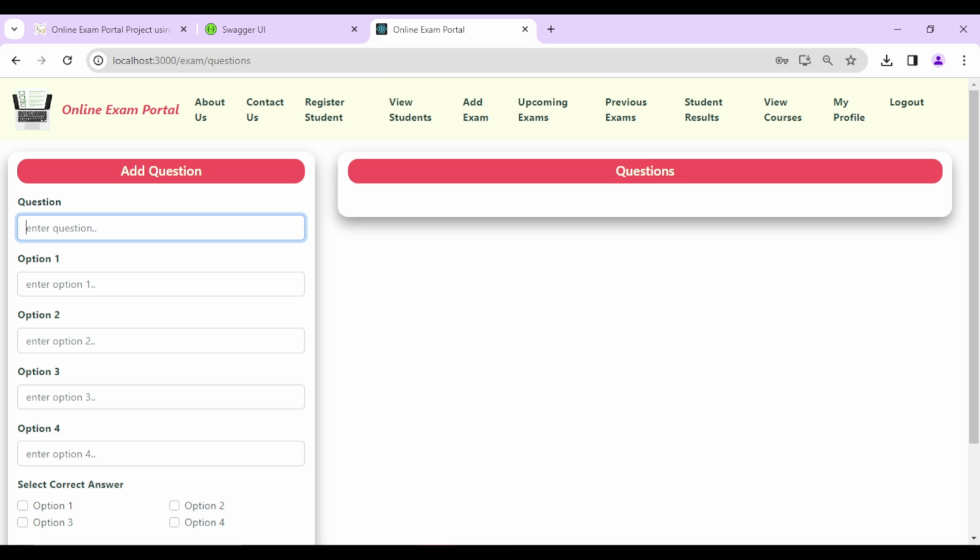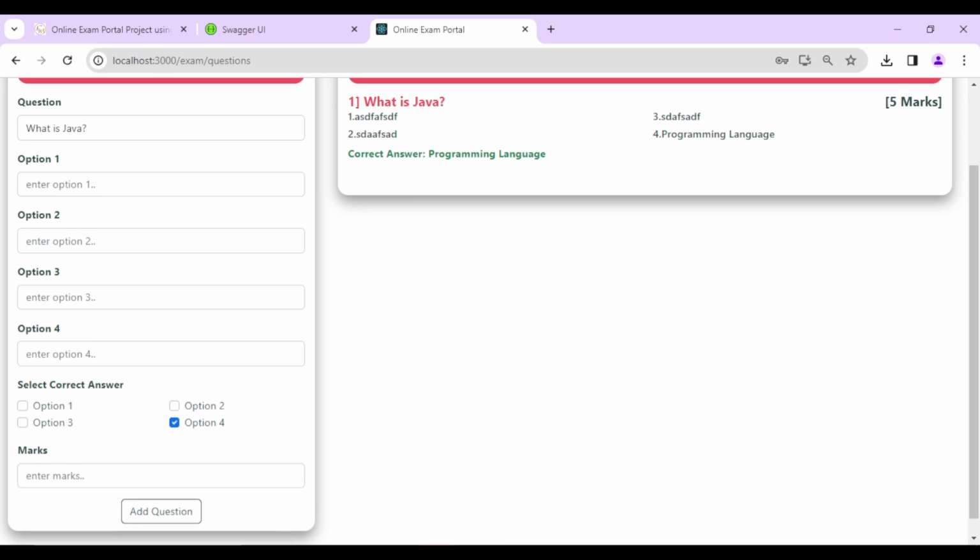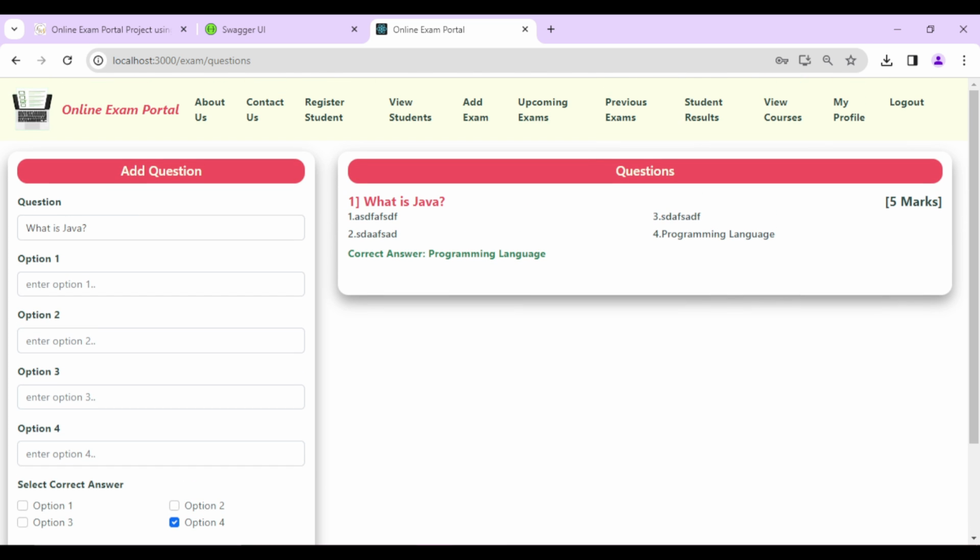Okay, let me add a question here. What is Java? I can add anything here. For the fourth option I'll add programming language. Yeah, the fourth one is the correct answer. For question marks 5, add question, and the exam is added successfully.